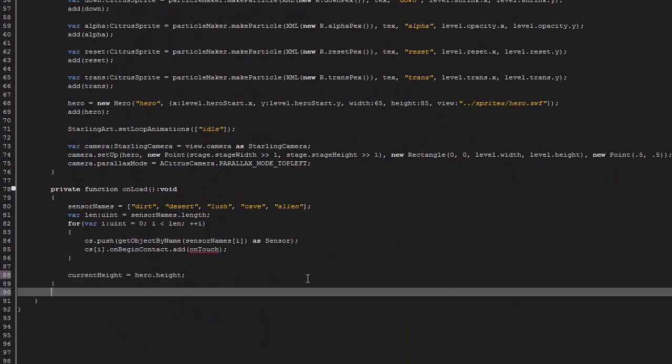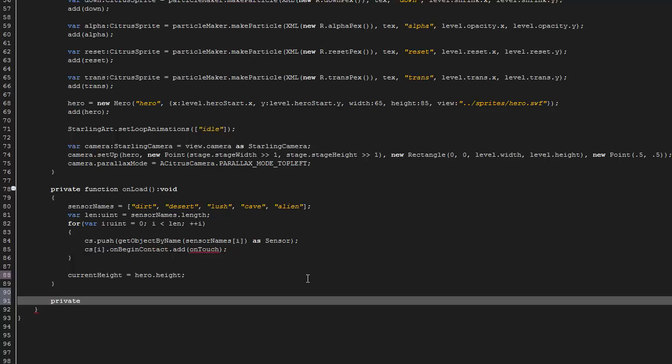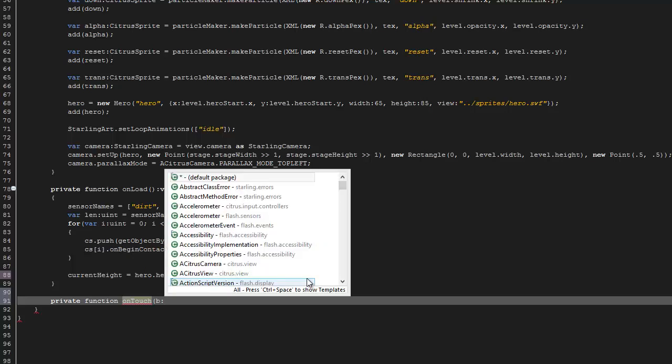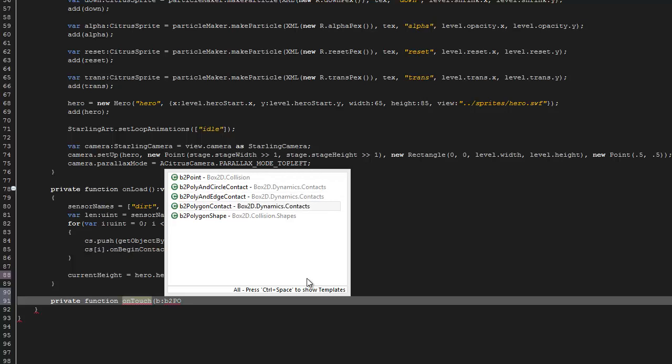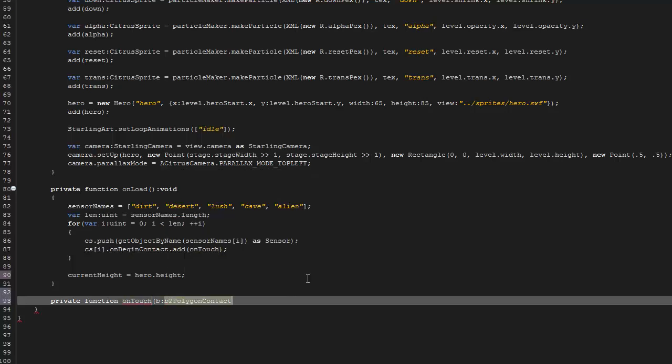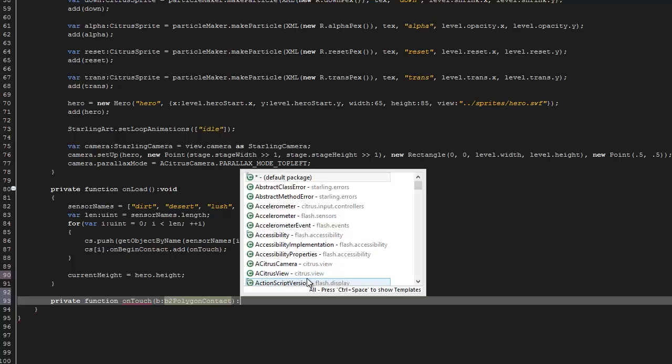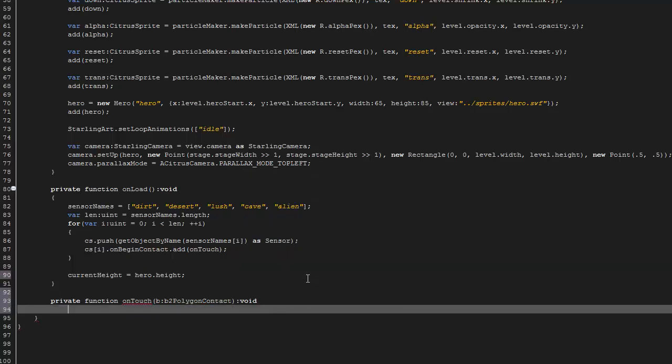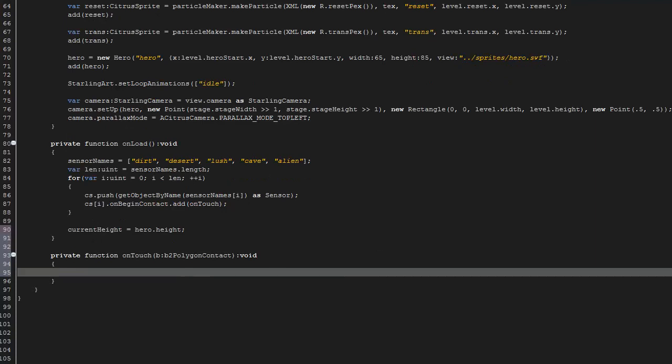Good. Now we're going to set up our listener, onTouch. onTouch is going to accept a Box2D polygon contact, and it's not going to return anything. What we're going to do in here is figure out what sensor was touched, so I'm going to do a switch statement.